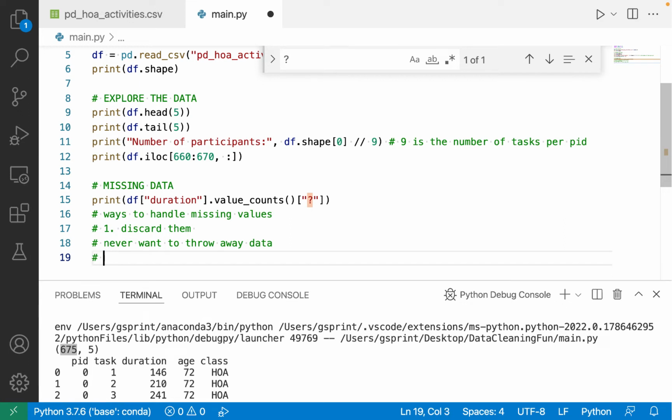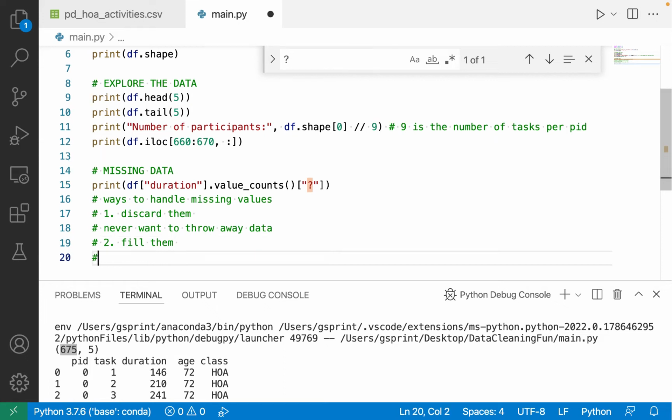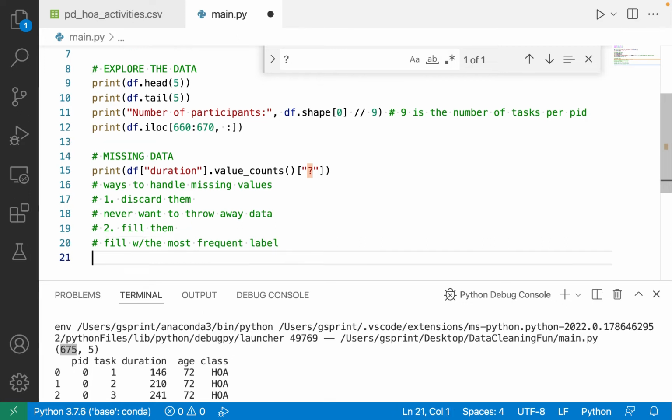So keep that in mind. And then number two would be to fill the missing values. And there are quite a few ways to do this. For example, with a categorical variable, you might choose to fill the missing values with, say, the most frequent label. You might also choose for a numeric or a continuous attribute to fill with, say, a central tendency measure. So this could be something like filling with the mean or filling with the median, filling with the mode.